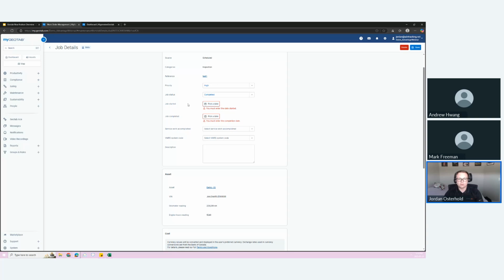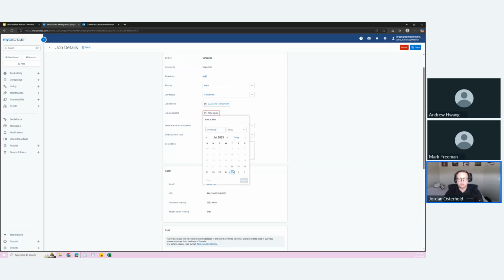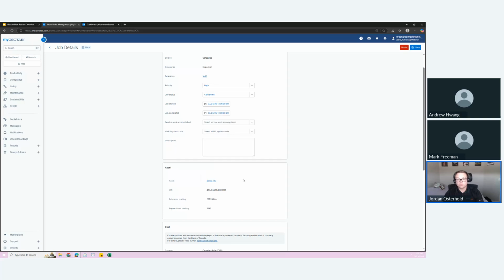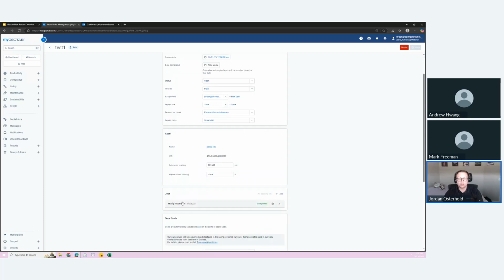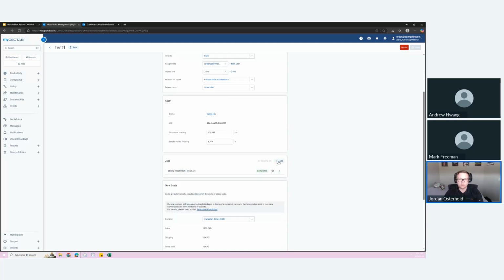Oh, unfortunately, I did forget to log a couple of pieces of data here, including when the job was started. I will say it started today. Obviously, you can't pick future dates in this situation. And I will say it ended tomorrow, just for my example today. Go ahead and I'll save that. And now we're back here in the specific work order, and we can see that this specific job is complete.